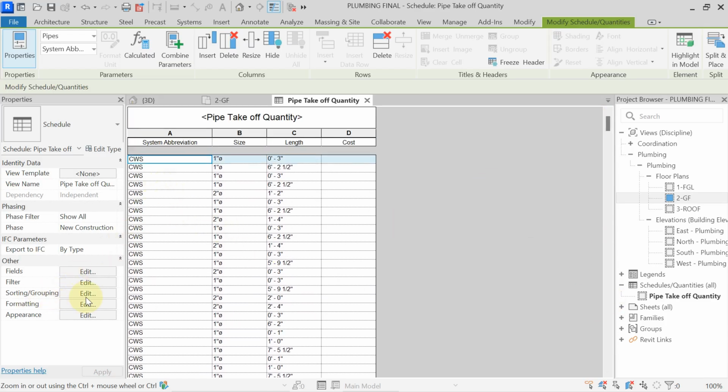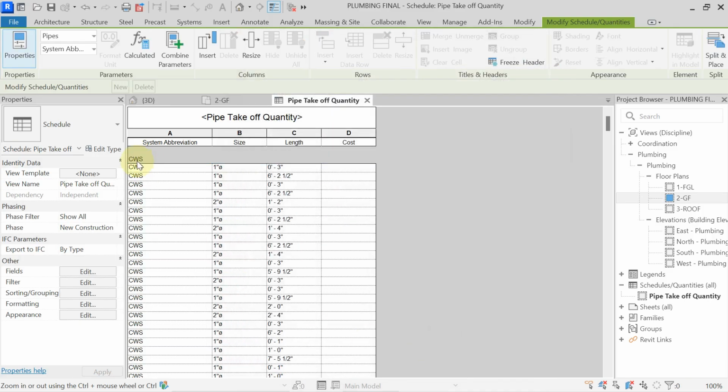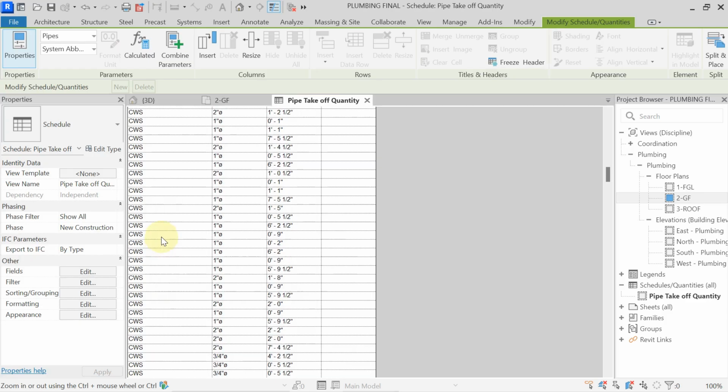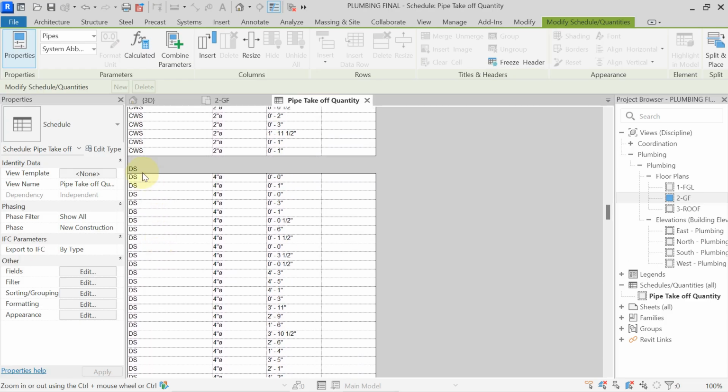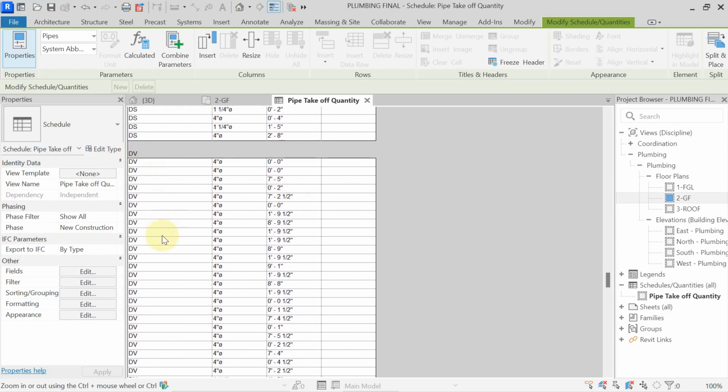For example, sorting and grouping, hit on edit. I want to sort by system abbreviation, and I want to see the system abbreviation in the header. If you want a footer, just check the blank line. Now in the header you will get the cold water supply, so different types of cold water supply. When you scroll down, for hot water return pipe, see this is DS, your soil pipe, with different diameters and their total length given. For vent pipe, so here we have sorted by system abbreviation.